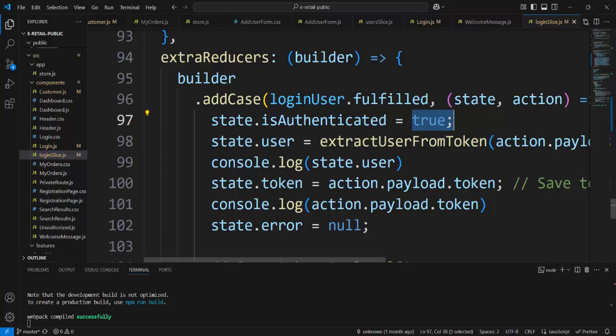Okay, I must draw it to understand it. We said for action that it is a plain object with two properties. One is payload, and the other is the string of type of action. Concretely here, it is a type of action fulfilled, login user fulfilled. And when it is fulfilled, we know this will happen.